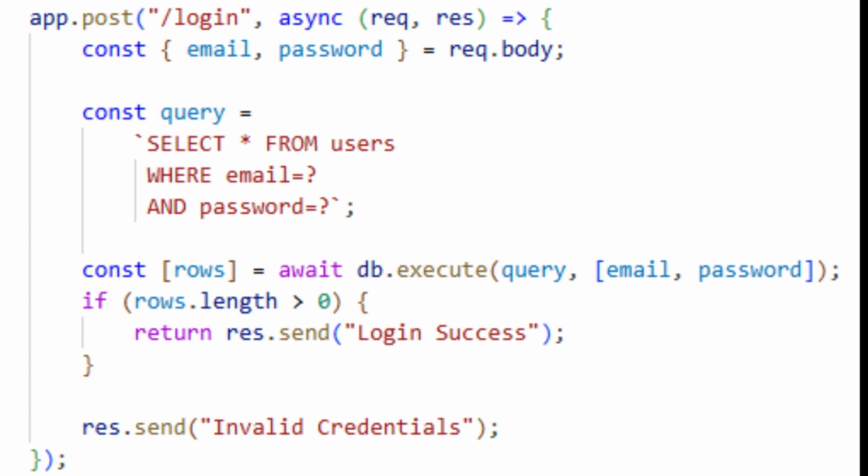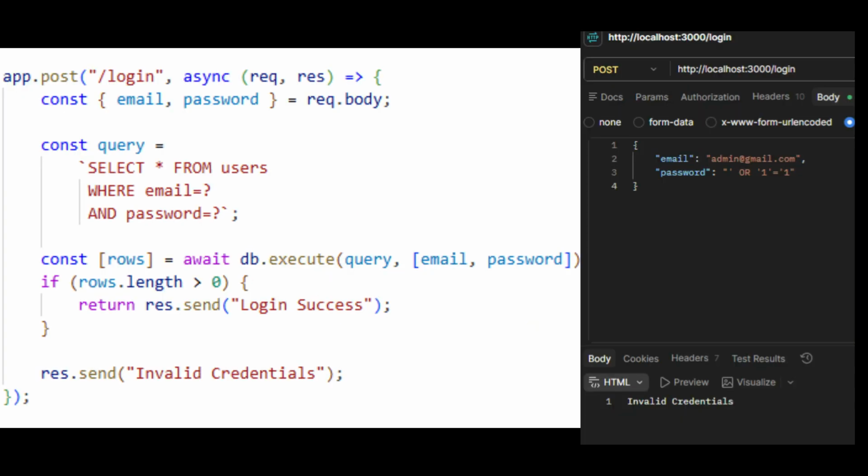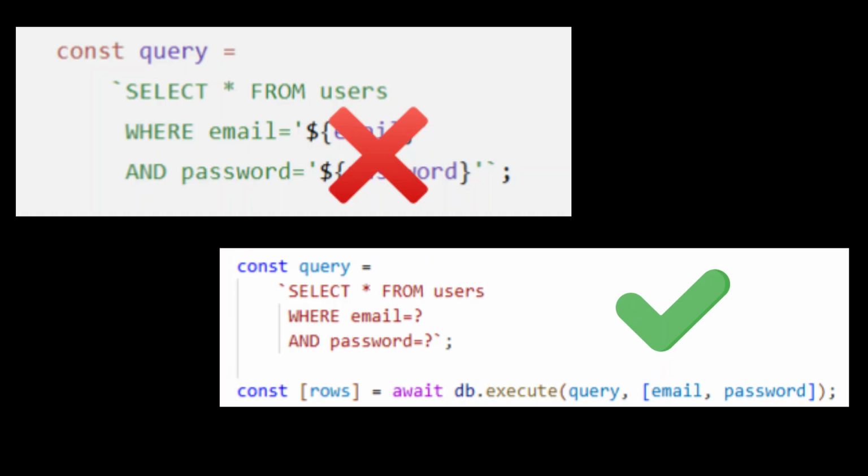Now MySQL treats the value as data, not as an SQL command. Even if an attacker sends 1 equals 1, it is treated as plain text. The query structure never changes. This completely blocks SQL injection attacks. So never place the value directly inside the query again. Always use a placeholder with a prepared statement.